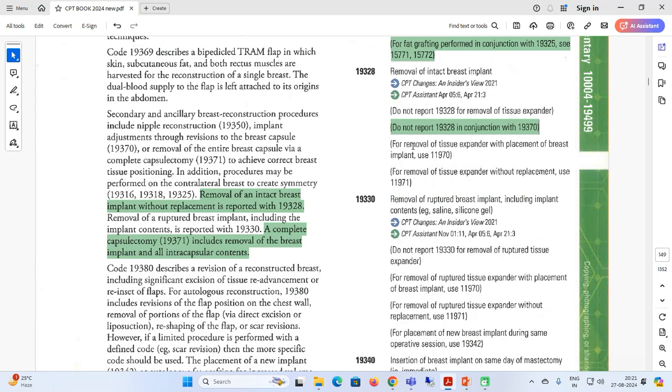This is important. For removal of tissue expander with placement of breast implant, you need to use 11970. As I told you, tissue expander is for temporary purpose and breast implant is for permanent purpose. If the patient has the tissue expander removed and the breast implant placed, you need to code 11970. Next, for removal of tissue expander without replacement, the patient has the tissue expander removed and no breast implant is placed. At that time you will code 11971.